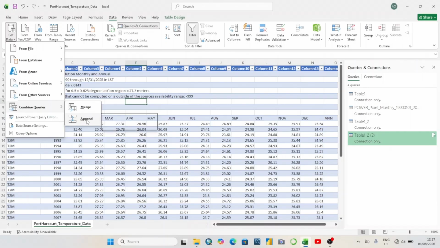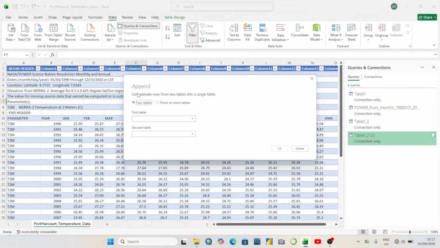So in our case, we want to append. We want to place the tables on top of each other, right? We want one long table. So I click on append. When you click on append, this box will open up. You see, we're having concatenate rows from 2 tables into a single table. So in append, it is the rows you are joining together. You are joining by rows, while in merge, you are joining by columns.